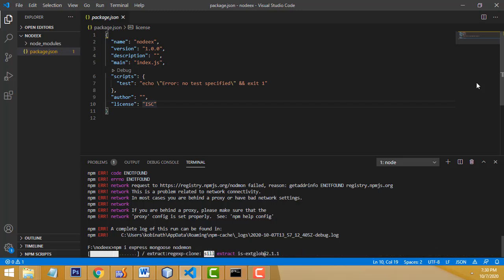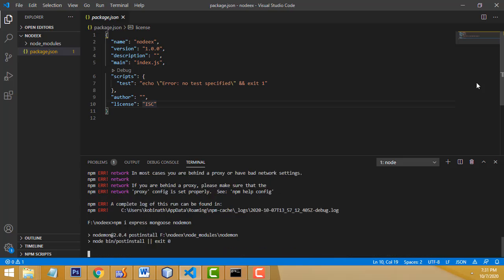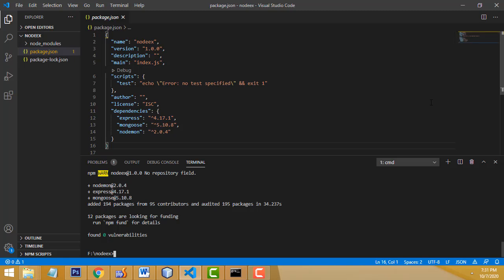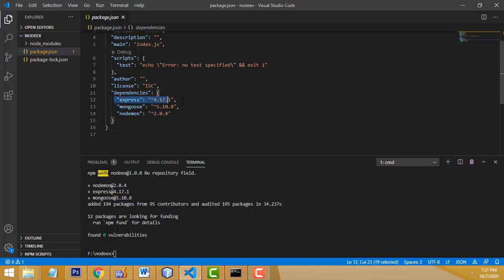All of this stuff will be installing. You will be able to check here. Right, it installed successfully. Now you will be able to check this package.json, whether it's installed successfully or not. Here is express, these are all the dependencies we have to install. This is called a dependency: express, mongoose and nodemon. These are the dependencies, very important stuff.